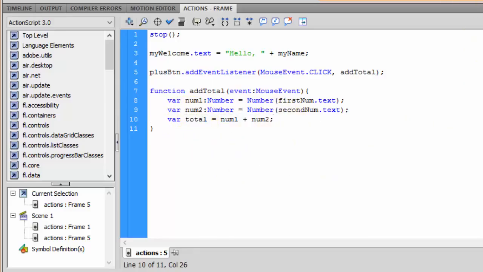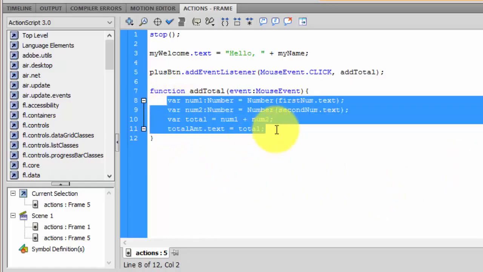This won't actually display it in this text box. We need one more line of code. Total amount, so this grabs this instance, text box, dot text, assigning the text property to whatever the total is. So 4 lines of code inside of our function.